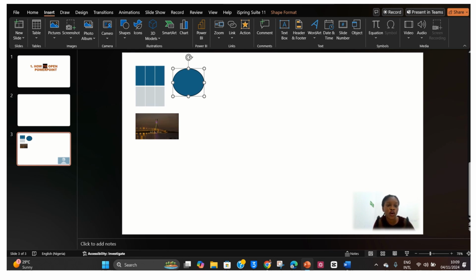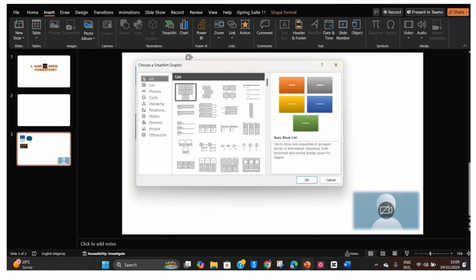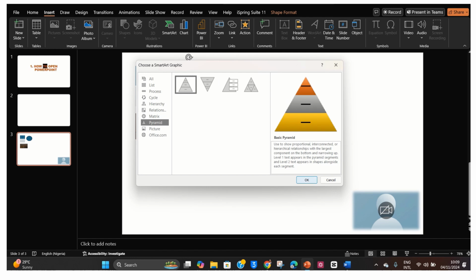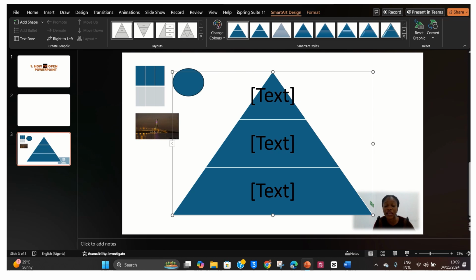Okay, also under the insert option, we have icons, 3D models, SmartArt. Let me click on SmartArt. So if you have something you want to represent and to show, maybe like a hierarchy, you want to show a pyramid, or you want to display something, this is what you want to use, right? You want to use SmartArt to establish visual representation of what you are talking about. It makes your work a little more appealing. It makes it look a little nicer.